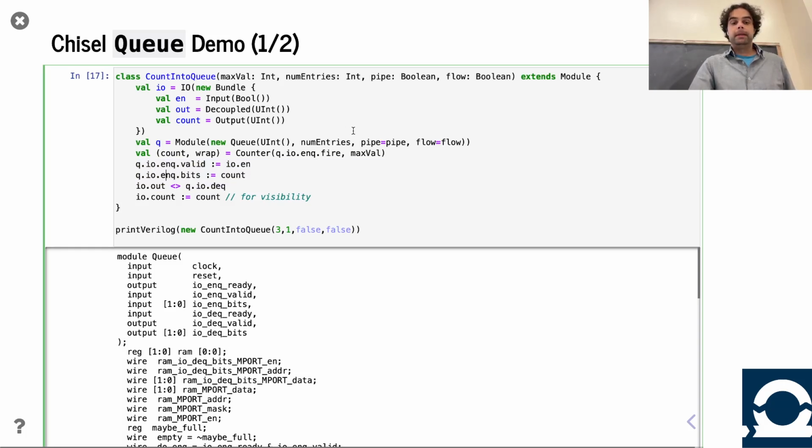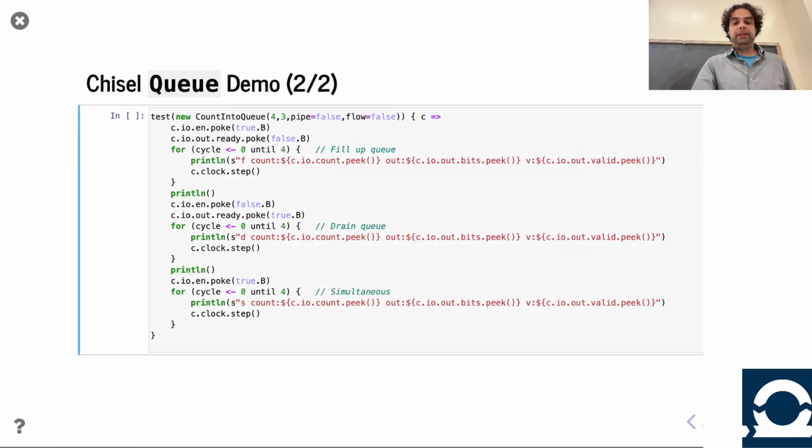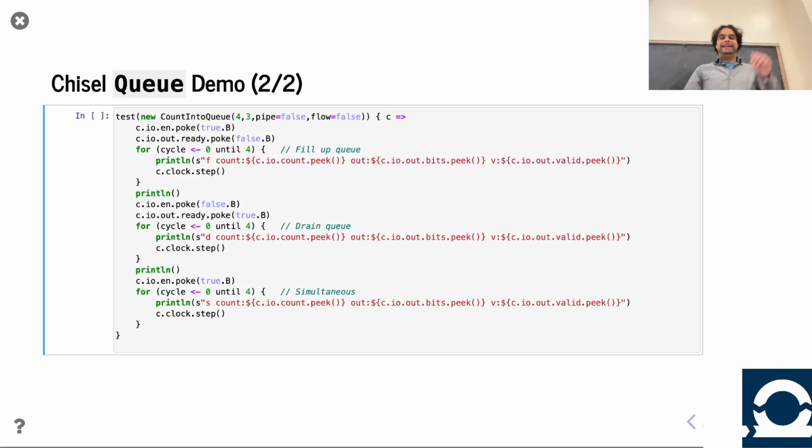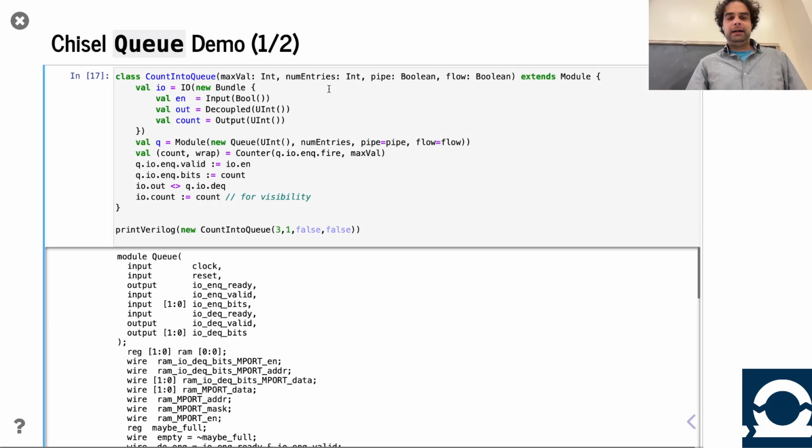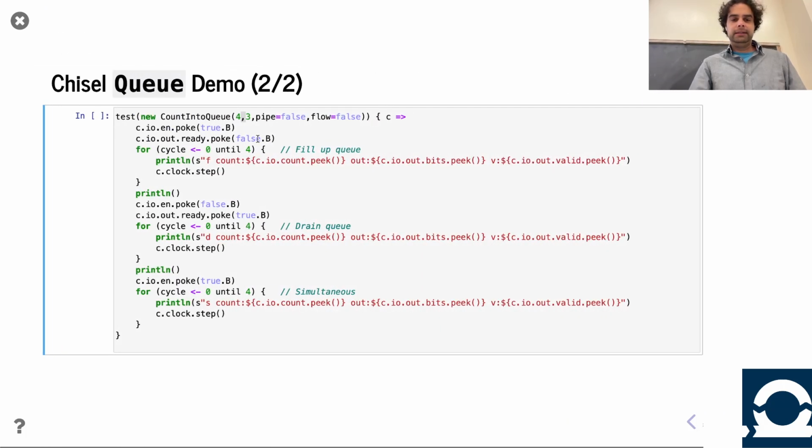Cool. So let's go ahead and play with some test bench. This test bench has multiple phases, so we're going to be dancing through this example. What are we going to do? Well, we have our queue, we instantiate it. What are these numbers here? Let's remind ourselves. The first one is the maximum value of the counter. The second one is the number of entries in the queue. What are we going to do? Initially, we're going to fill up the queue, drain the queue, and then simultaneously enqueue and dequeue.